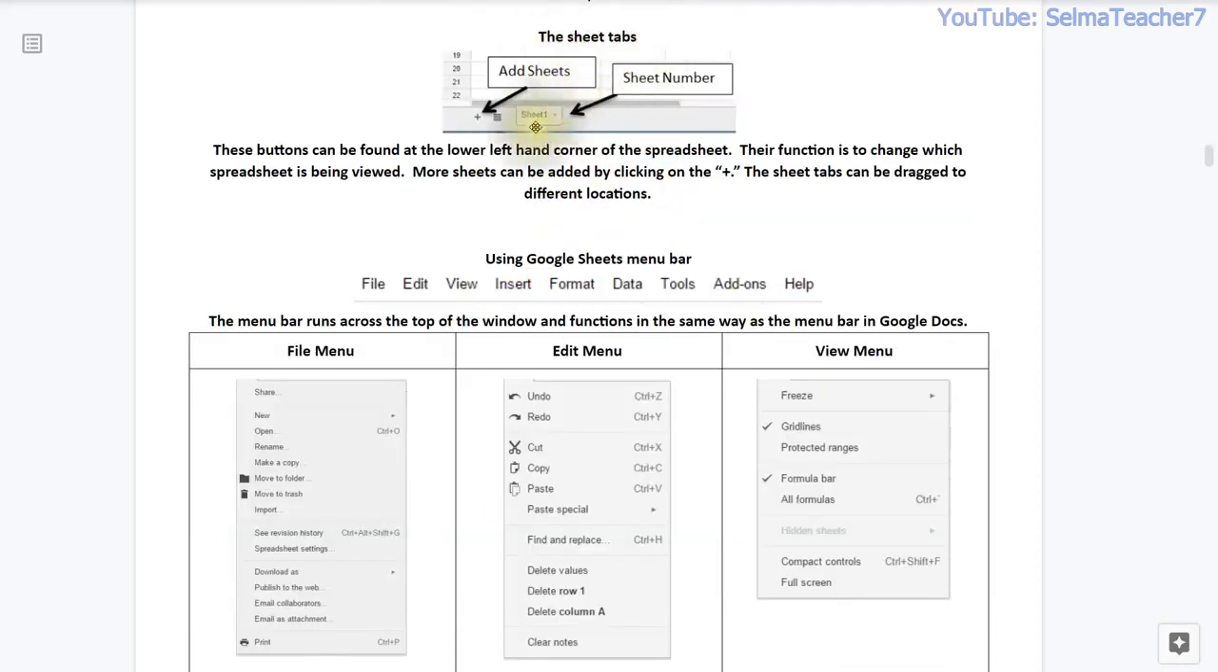The Sheet tabs. These buttons can be found in the lower left-hand corner of the spreadsheet. Their function is to change which spreadsheet is being viewed. More sheets can be added by clicking on the plus symbol. The Sheets tabs can be dragged to different locations as well.